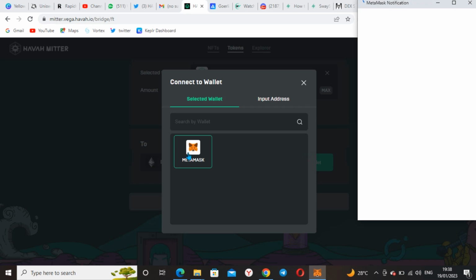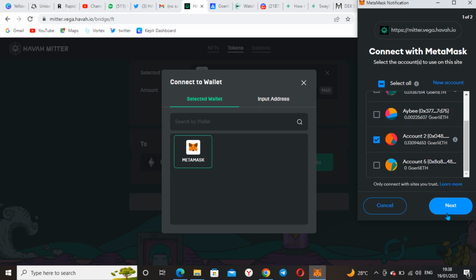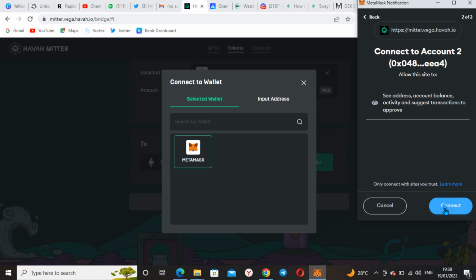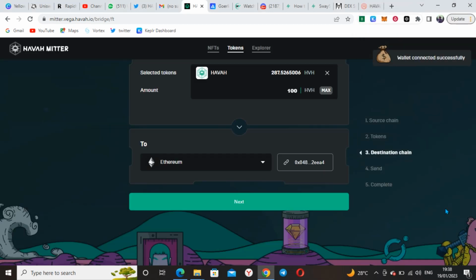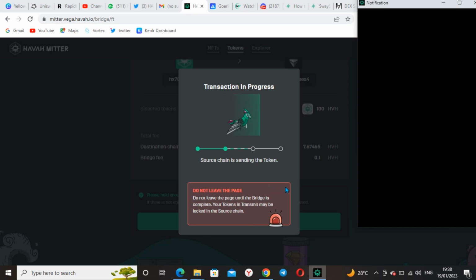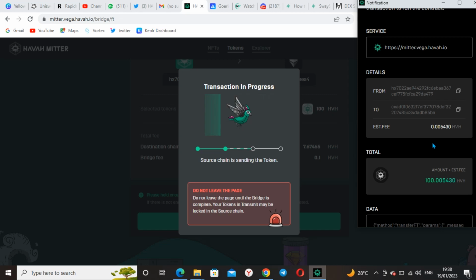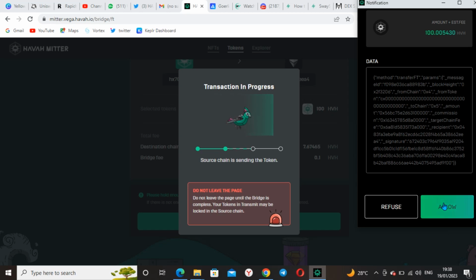Connect wallets. The same MetaMask. Now we need to approve transaction on MetaMask. Now click on approve. Click connect. So now you click on next. Then you click on send. This might also take another 10 minutes probably, but let's just watch and see. So click on allow.